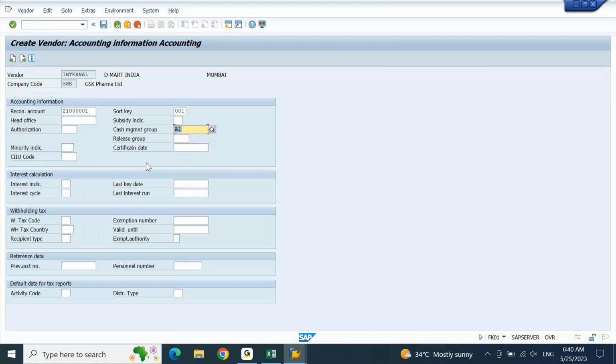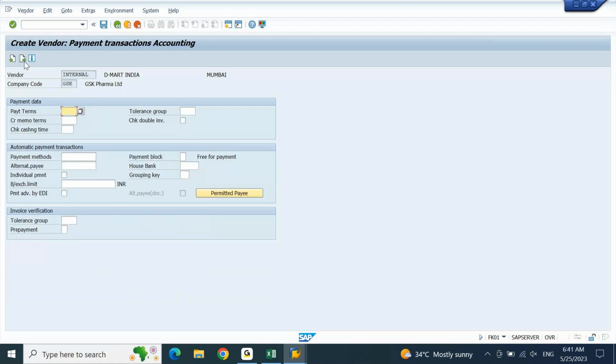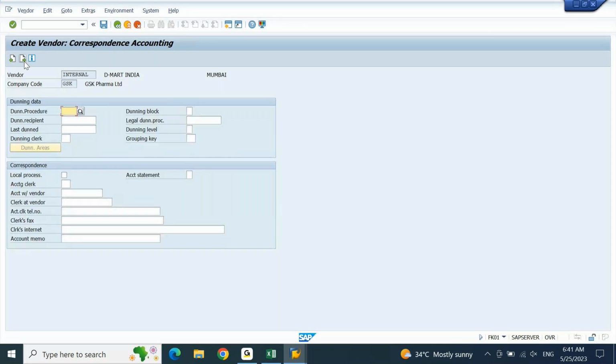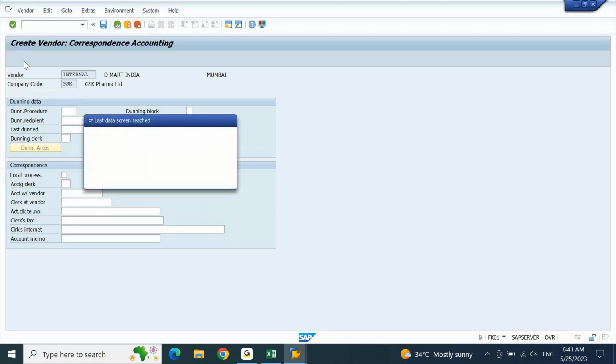Just like that, even when you are creating the vendor master, don't fill up all the irrelevant information. Fill up the information only if you are aware of that functionality, only if you are testing it. Right? Next, go to the next screen. Payment transaction. This is also currently we are not using anything. Correspondence we are not using. This is the last screen. It is asking you to save or not. Because you've reached the last screen, you pressed enter again.